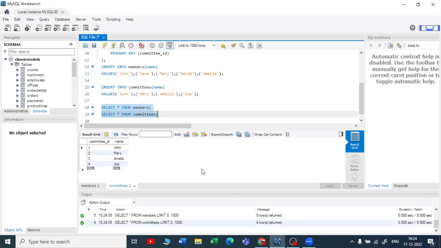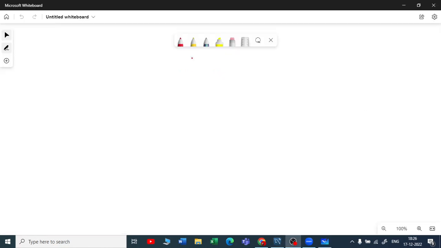So now you may get two tables. You can see this is the first table, that is your members table, and the second is your committees table. And you can see you got member ID, and then you got a name here and committee with the name. Yeah, so let me explain you about the inner join now.